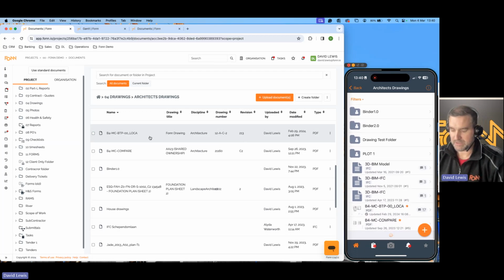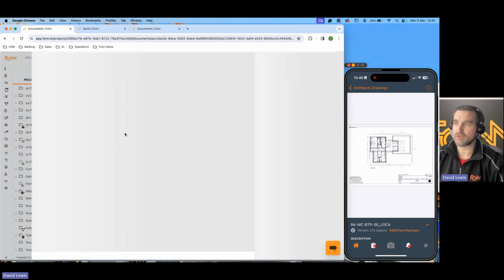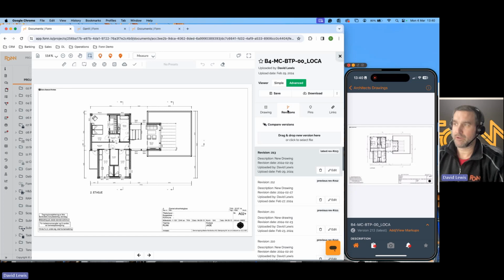All of this is on the mobile app side as well. If I go into the drawing here, we'll currently see we're on version 213. If I go into this drawing, have a look what revision we're on. Again, here it will tell me we're currently on 213 as well.